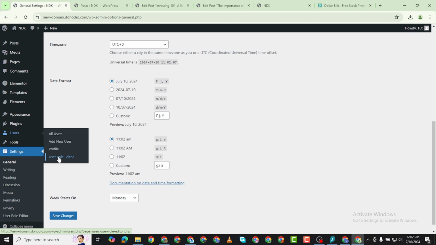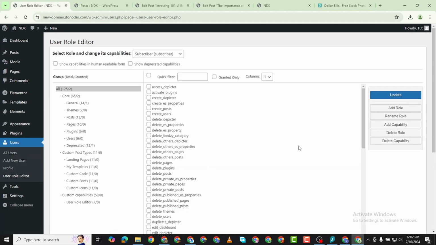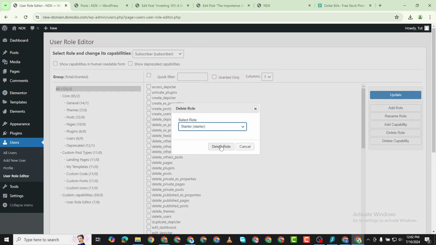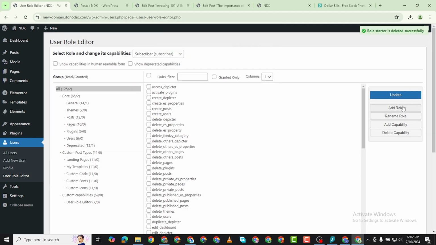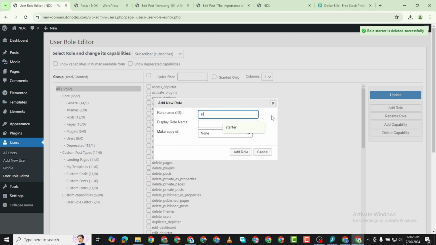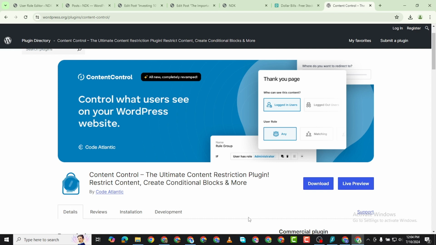Let me come to user roles, and then I will delete the user role and create it from scratch. Let me delete this starter. I'll add it from scratch. I'll just say starter here. And then here, I'm going to say starter plan. And I'm going to add that role.